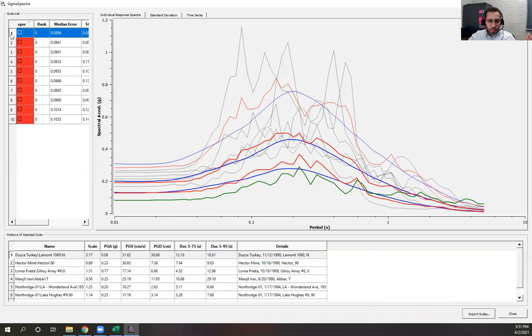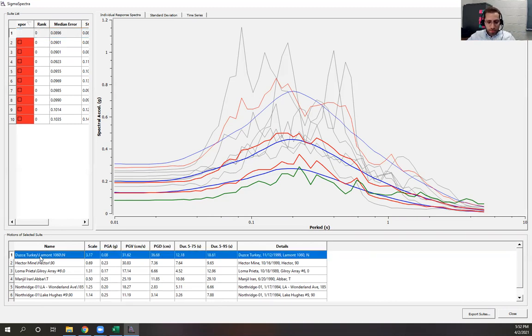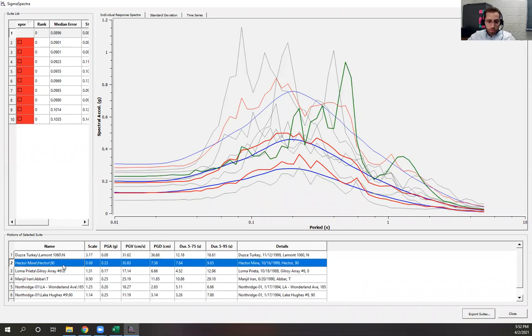If you select a certain suite, on the bottom you can see the name of the motion, the scale factor, like how much this motion was scaled, and then the PGA, PGV, PGD, and then the duration and further details on the ground motion. And you can also select these. For example, you see some of them are in gray, one is in green. Depending on which one you are selecting, that will become green.